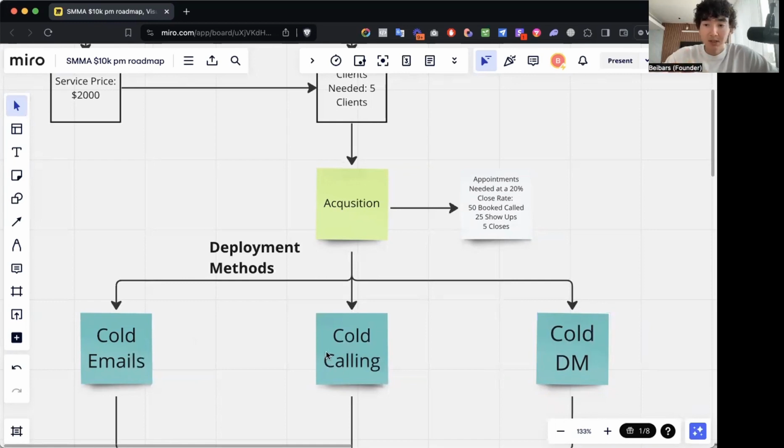So we have cold emails, we have cold calling, and we have cold DMs. You have to pick up one of these deployment methods at the start to get you to 10K per month. Don't try and do everything at once and try to multitask, because it will just not help you, right? Pick one system and optimize that system as much as possible until it's optimized and it's getting you 50 book calls every single month.